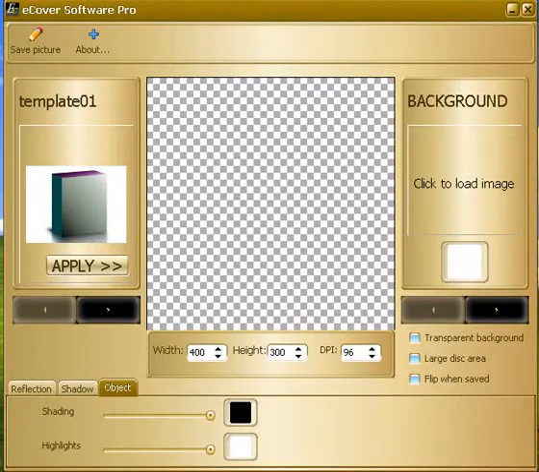Hi, this is Barbara, and in this video I'm going to demonstrate how to transfer the image I created in the previous video to this software program and apply it to an ebook.